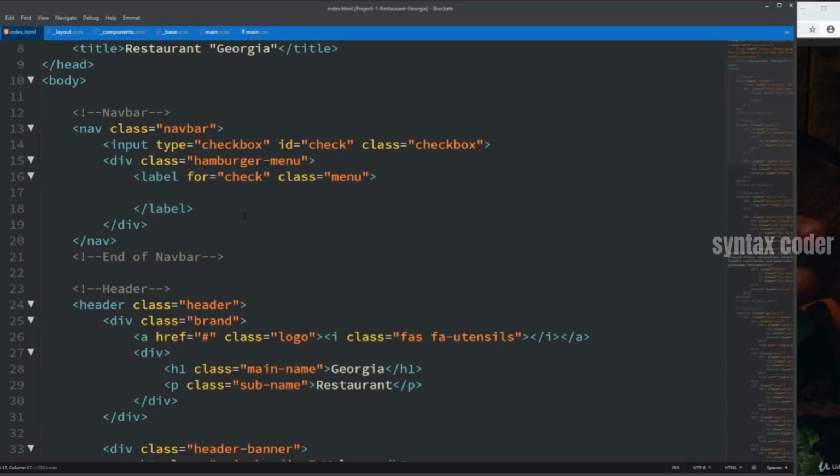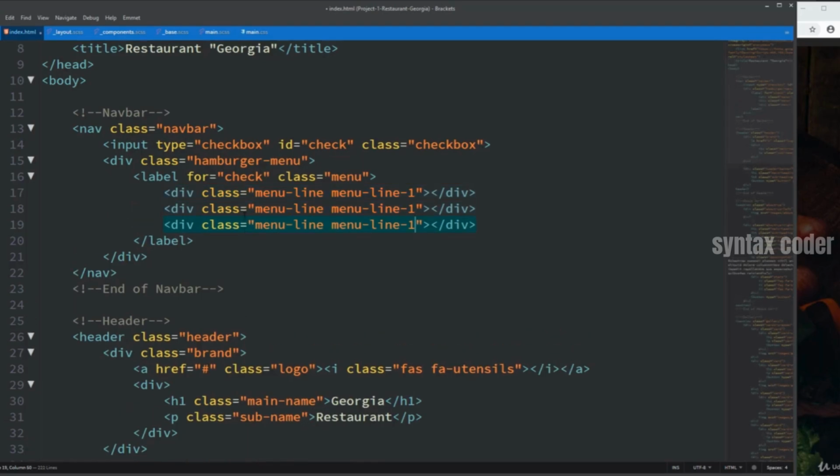Alright, so the lines of menu icon will be represented by div elements. Let's open it. It will have 2 classes. First one is going to be for general styling, write menu line. As for second one, it will be for individual styling, so write menu line 1. Let's duplicate this line twice and change class names. Write here menu line 2 and 3. Alright, that's all about menu icon.